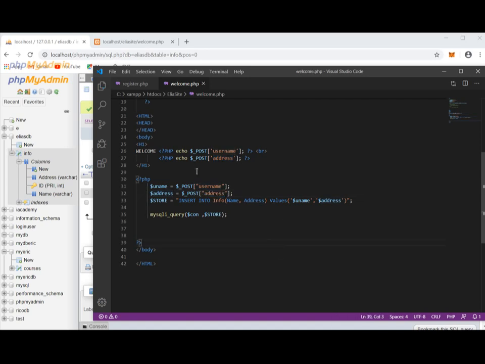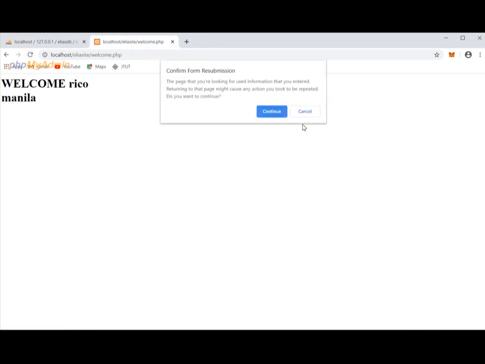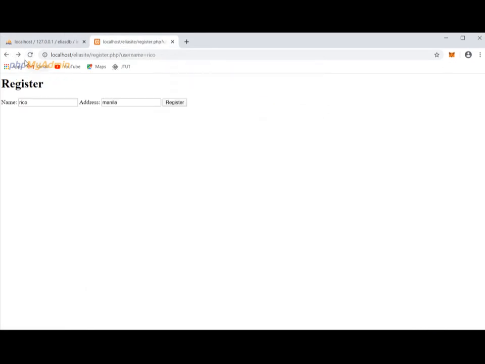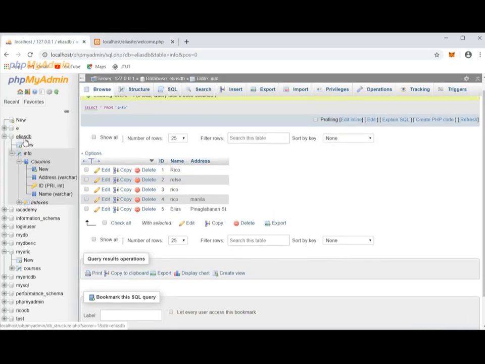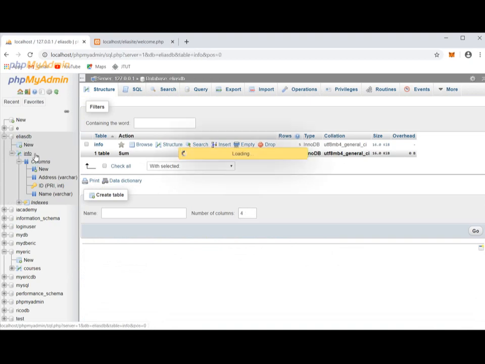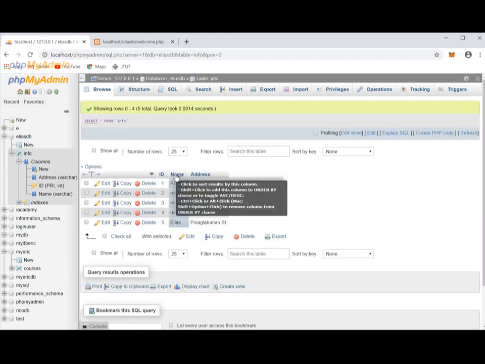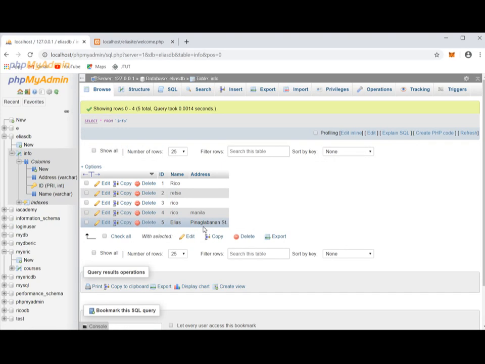Let us try. So let us run another code. Entry, let's say alias. Address is from Pinaglabanan Street. Pinaglabanan Street. Registers. Welcome alias from Pinaglabanan Street. Let's check in our database. As you can see, I got a new data name and alias Pinaglabanan Street.